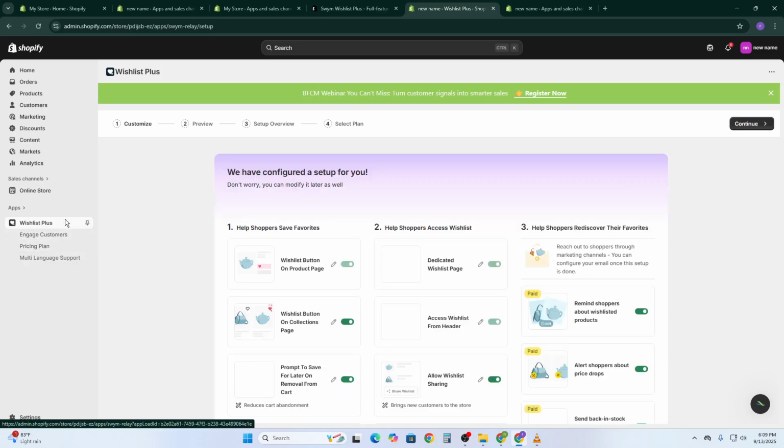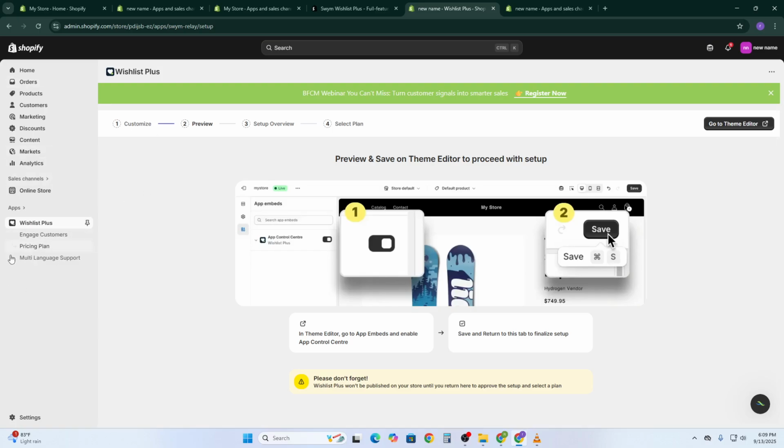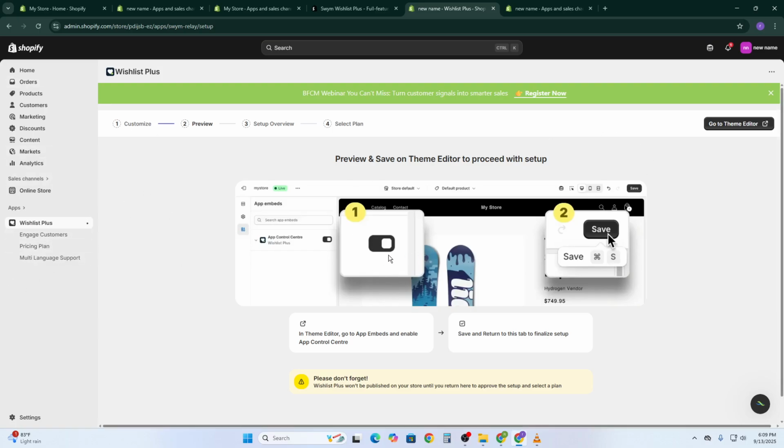Once setup is complete, make sure the wishlist feature is enabled. Usually there's a toggle switch, but turn it on and don't forget to click Save. Finally, preview your store by clicking View Store from the admin.